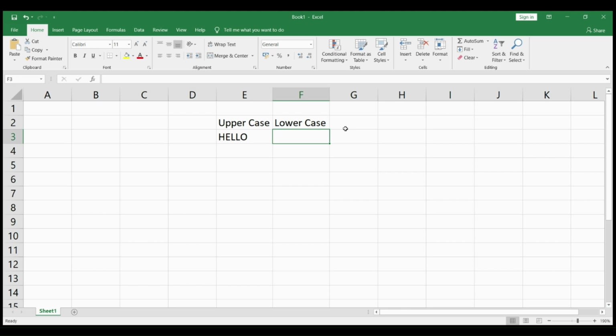The syntax of the formula is very similar to what we saw in the uppercase formula. So equal sign, lower, opening bracket, then click on the word that you need to convert to lowercase. So here I am selecting the word hello, closing bracket, click on the enter key on your keypad. See, that's done. So we got the lowercase for the word hello.